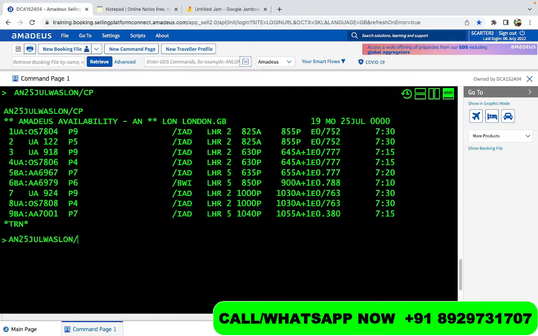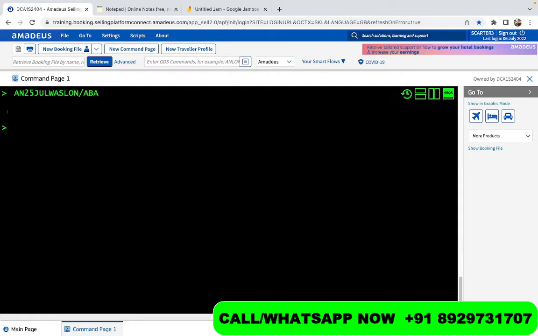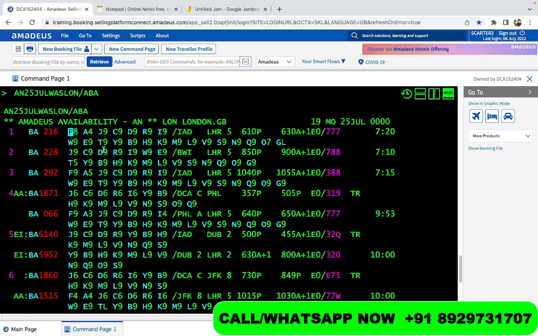Also, if you want to filter it down to the airlines, what you do is put A, and then you can enter any airline. Let's say BA, British Airways. You need to put the code and not the name. So you do /ABA, and here you have the flights. Now you will only have flights on 25th of July, Washington to London /ABA, which is only British Airways.